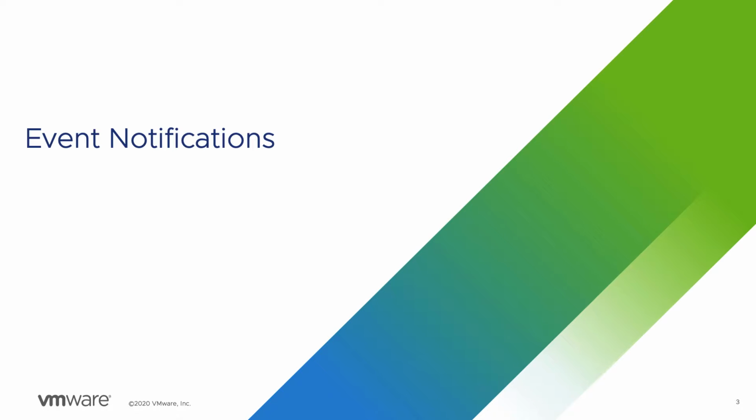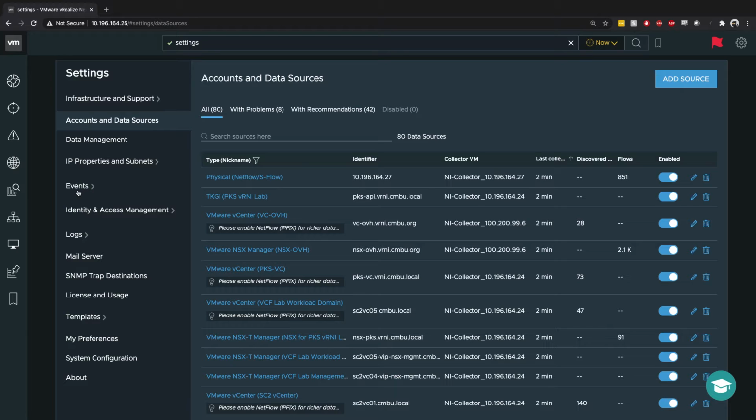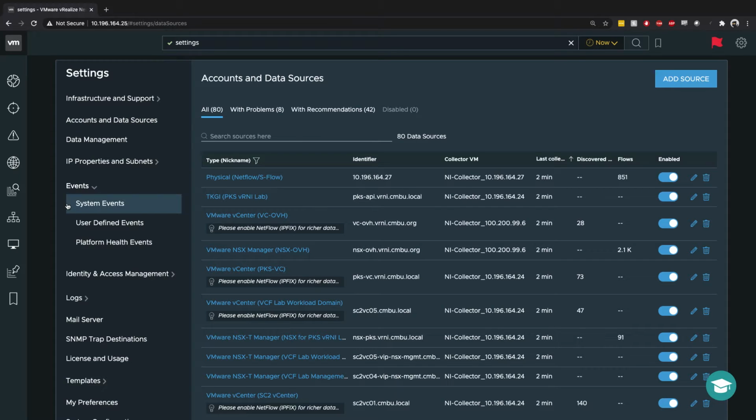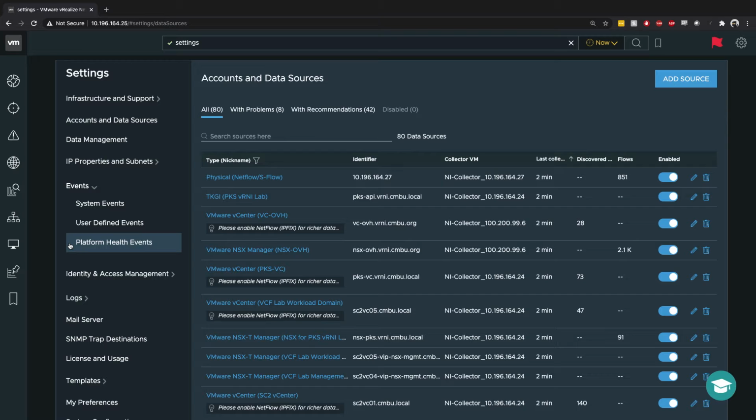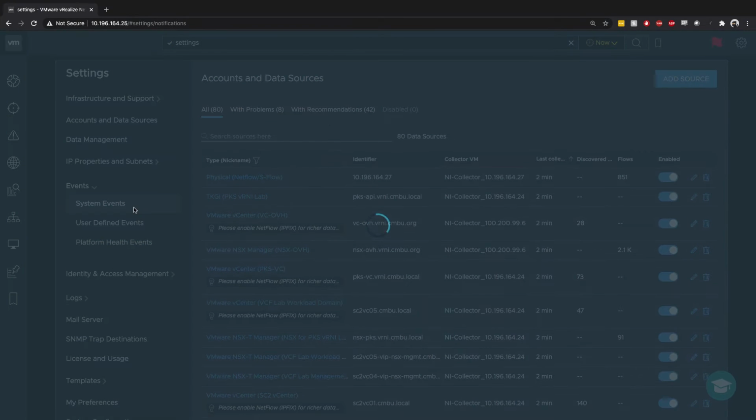After the addition of data sources, it's advisable to set up your event notifications. Event notifications consist of system events or out-of-the-box alerts pre-configured by Network Insight, user-defined events or events that are created by users using Network Insight, or platform health events, which are events directly related to the health and functionality of Network Insight. For our initial configuration, let's focus on system events.